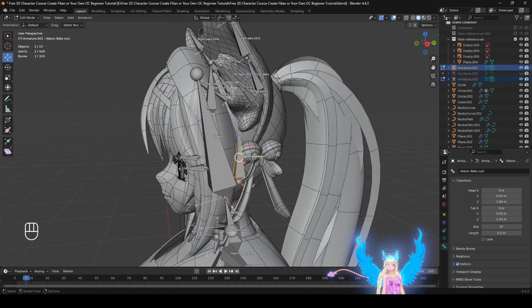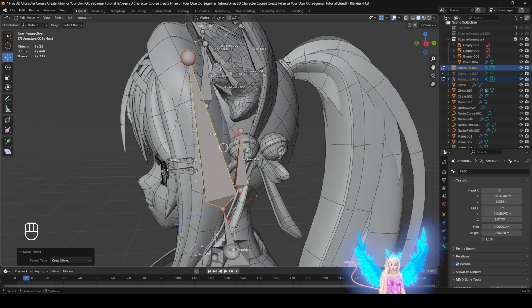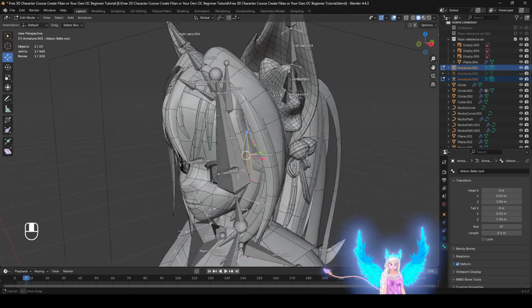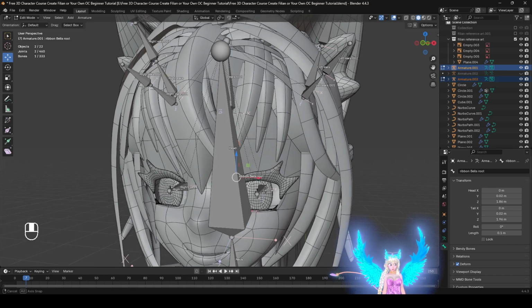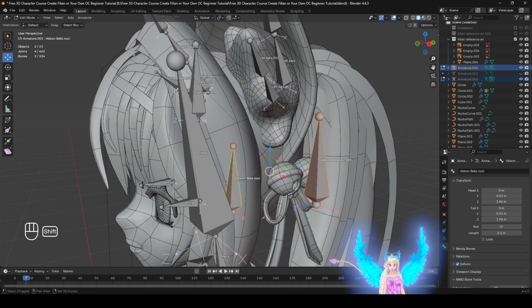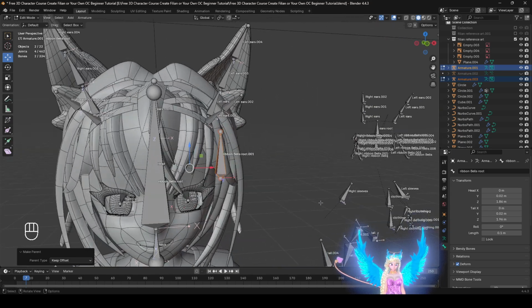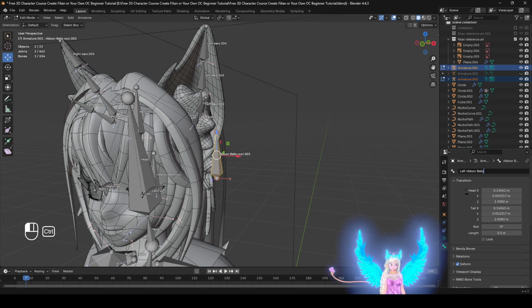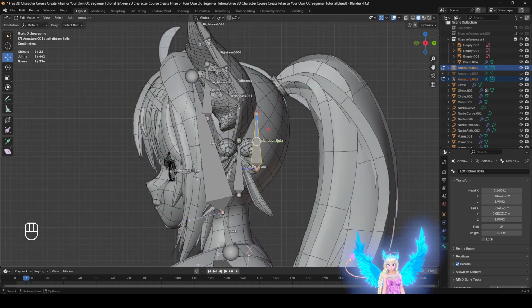Hold down Shift. Make sure this one's selected. Hold down Shift, left click right here. Control P, keep offset. So now it's attached to the main bone. All right, so you can just do Shift D, move it off to the side, and hold down Shift. Select right here, Control P, keep offset. And this one, you can name it anything you really want, but I'm just going to name it, let's see, left ribbon bells, I guess. Doesn't really matter too much.